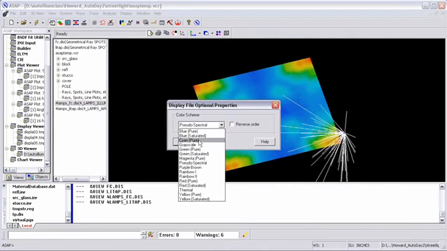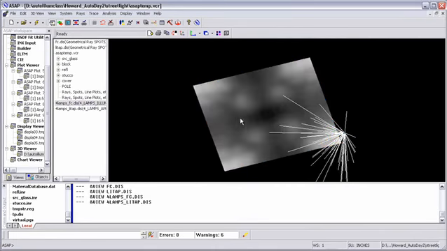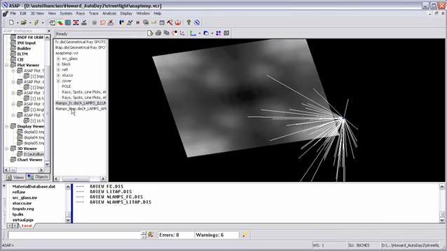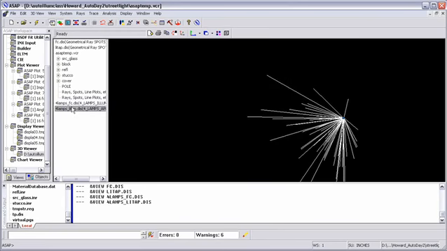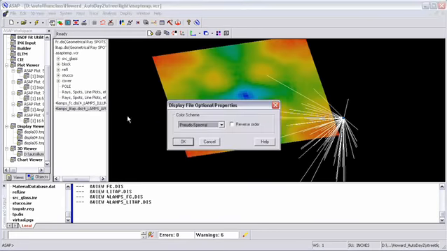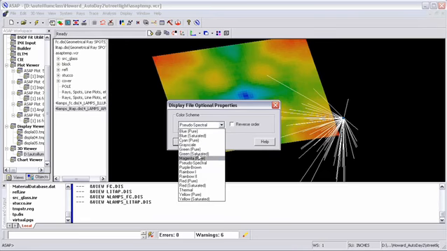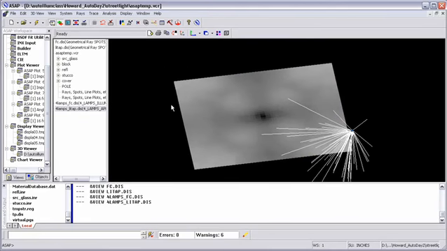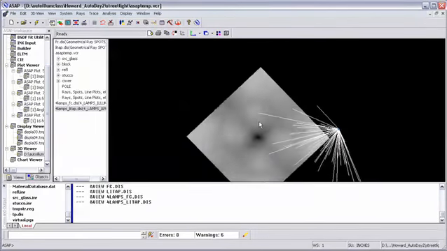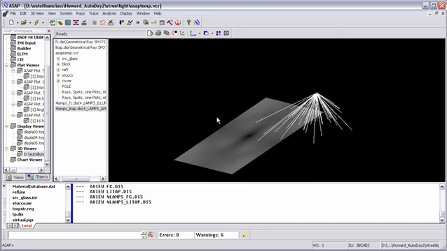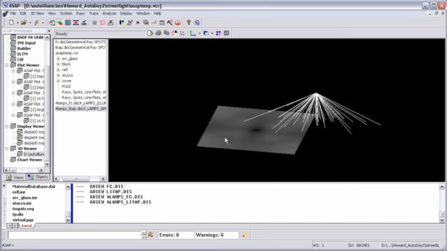If we want, we can change this into grayscale to give a little more realistic output. We could also switch over to the lit appearance view in grayscale to give a little bit more of a realistic picture of what the output from these particular lamps will be on an actual roadway space.